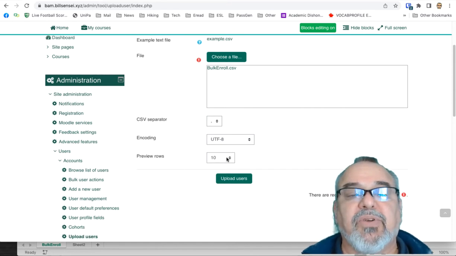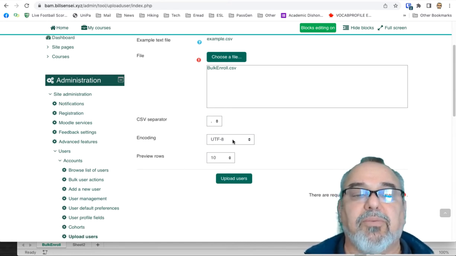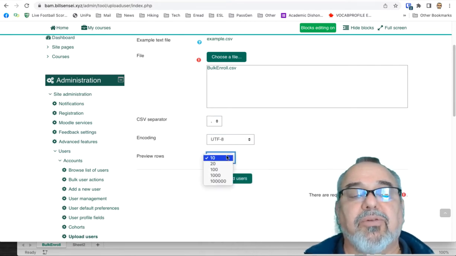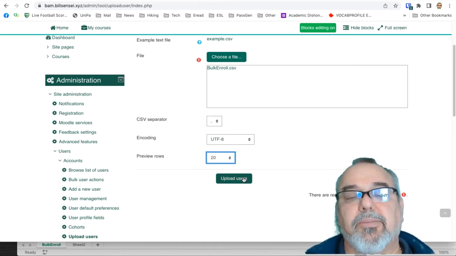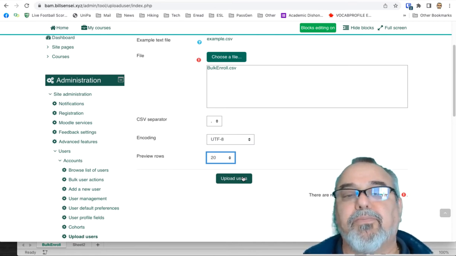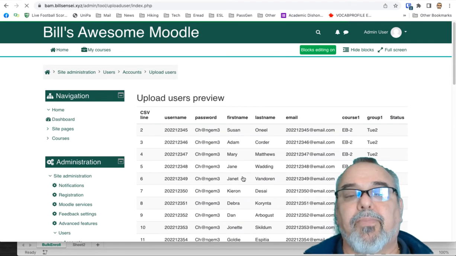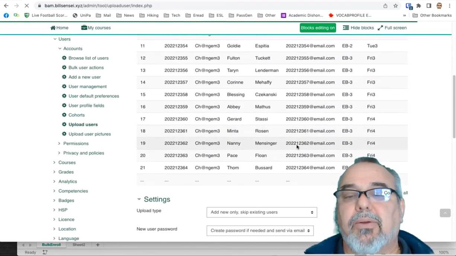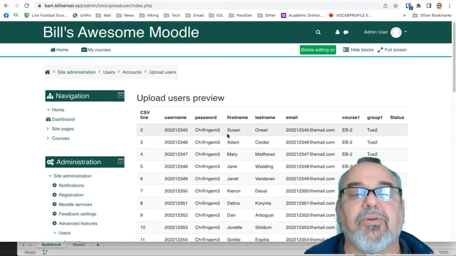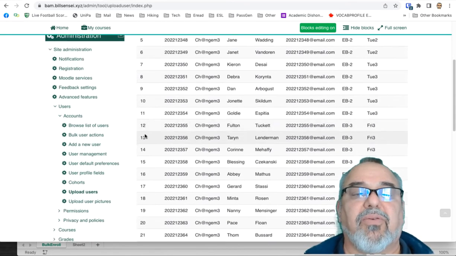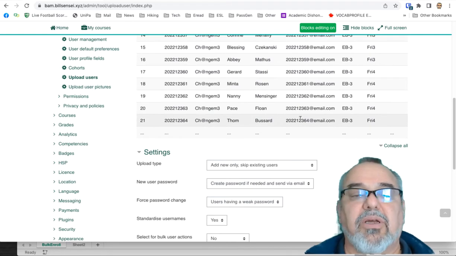Okay, now here you have to look at some things to make sure you're okay. First is the encoding. Please make sure it's default as that. You should. And then you decide how many rows you want to preview. I only have 20, but it's okay. And then when you click upload, it's going to show you. Okay, so I have all these students here. It says I have 20, but it says 21 because it starts from line 2.